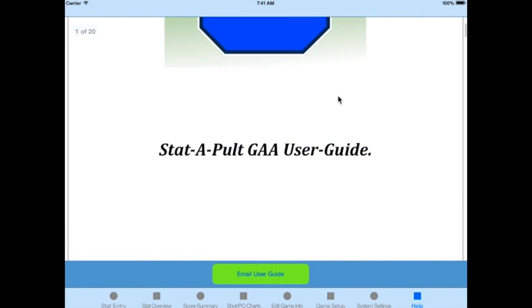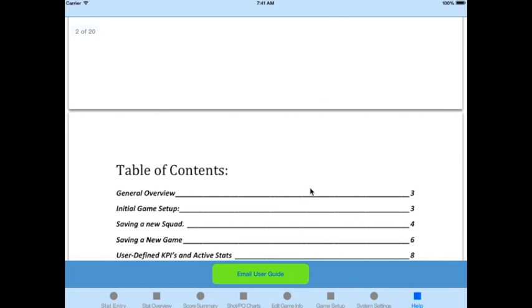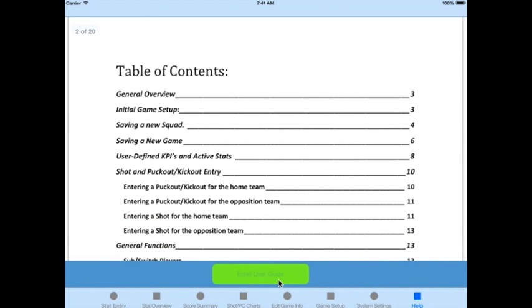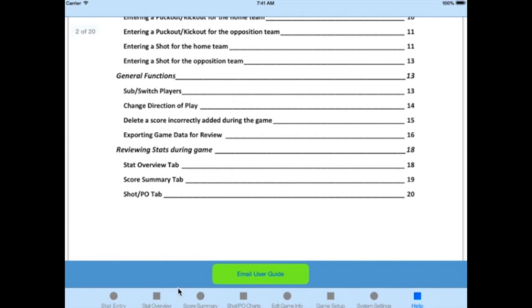You can also see that the help section has a full user guide. This details all the different functionality of the app. The user guide can be emailed by selecting the email user guide button.